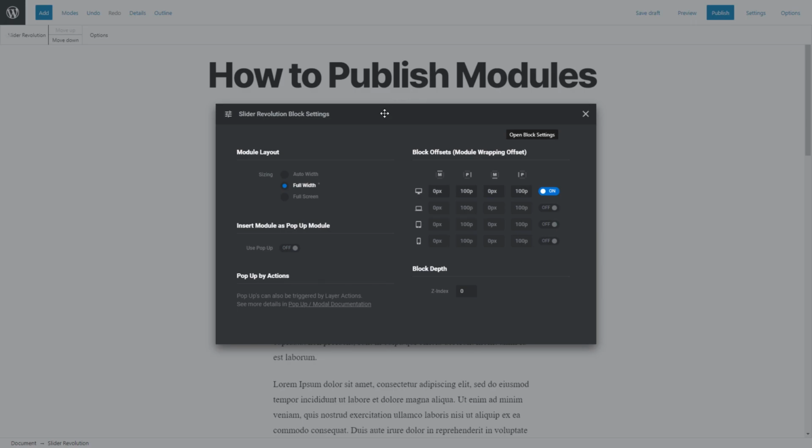There's a few other settings here, specifically the block depth and pop-up settings, that are a little more advanced and beyond the scope of the basics you need to know to get up and running with publishing your Slider Revolution modules. But let's talk about them briefly, just so you know what they are used for. The block depth option you see there has a single Z index field.